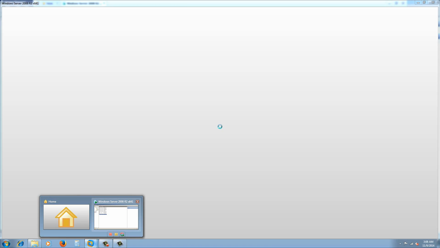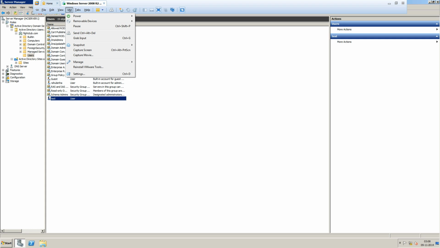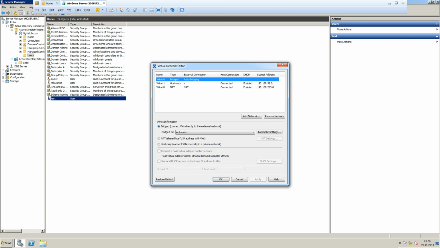Now we will set our VMware to use the Microsoft loopback adapter. Since it was using auto bridge, now we will select the Microsoft loopback adapter. It means it will loop back inside this computer only. It won't go outside of this. We clicked OK and we clicked OK.